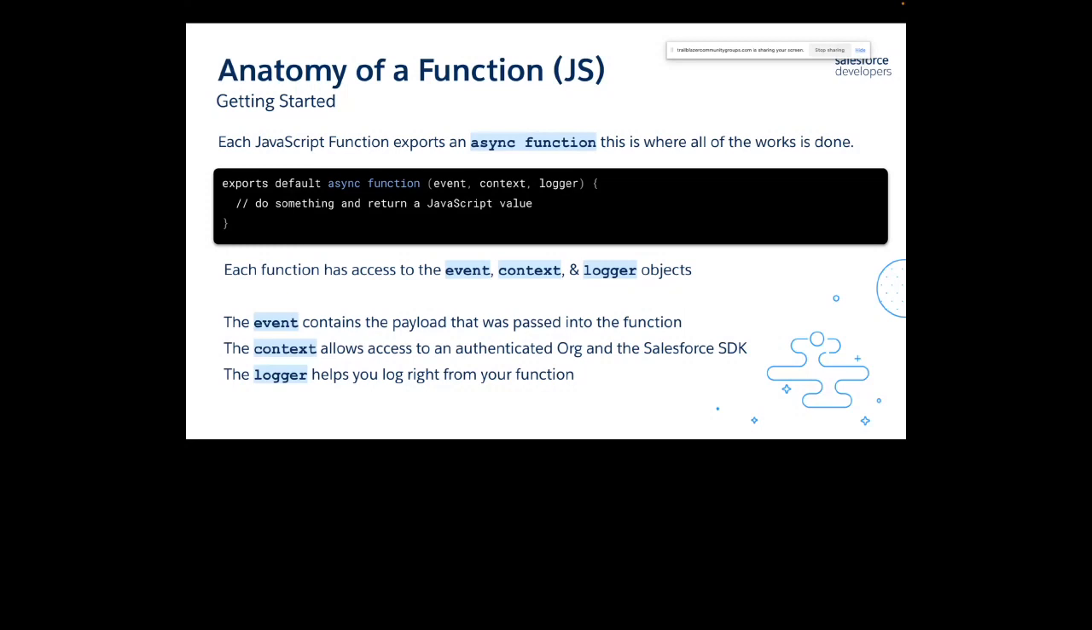The context parameter also gives you the session ID that you can use further to call any APIs that you want. Any Salesforce APIs that you want, you can use the session ID and invoke those APIs. So all of that information is present in the context parameter.